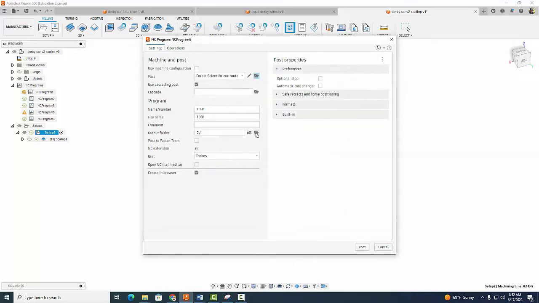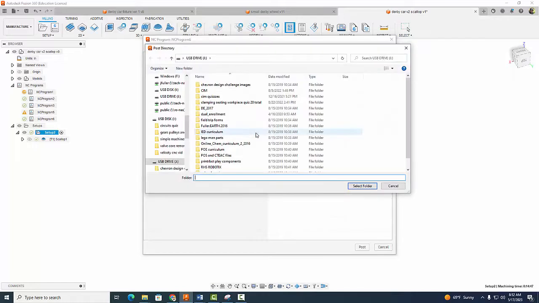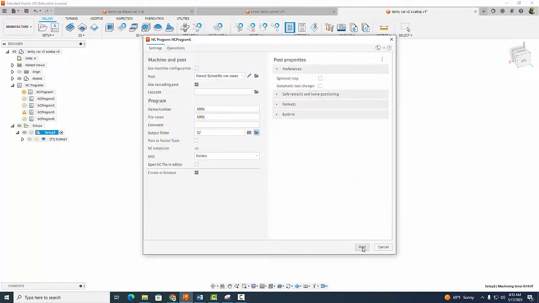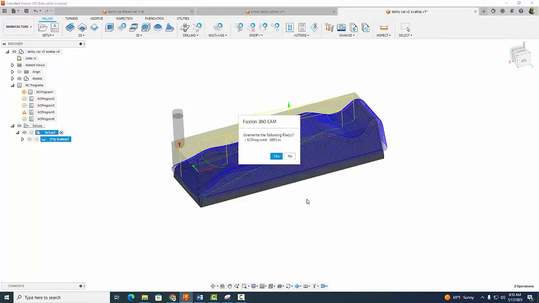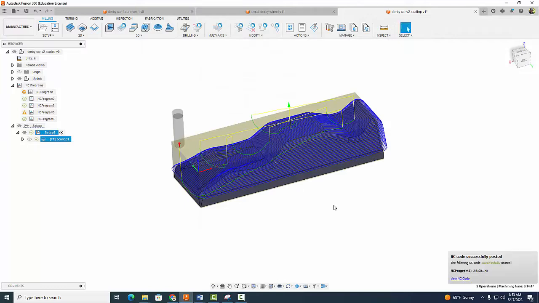All right, and now when you're ready, select your output folder, and you're going to want to save it to a thumb drive so you can transfer it over to the machine. Hit select folder and then select post, and you can go ahead and overwrite it there, and it's all ready to be taken over to the CNC router in the computer at the machine.